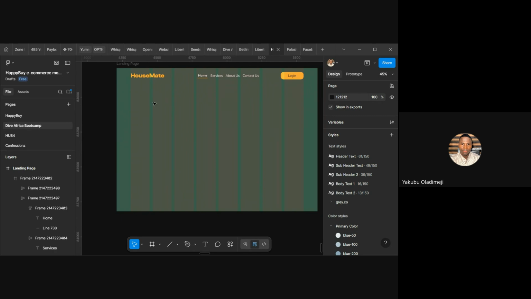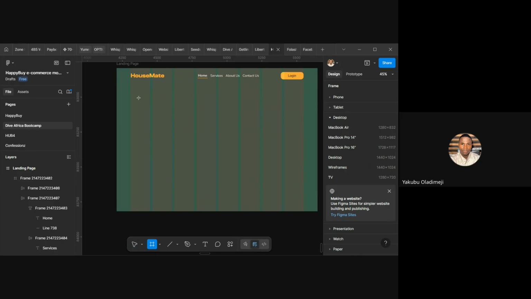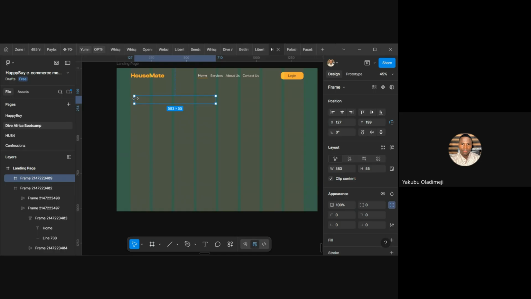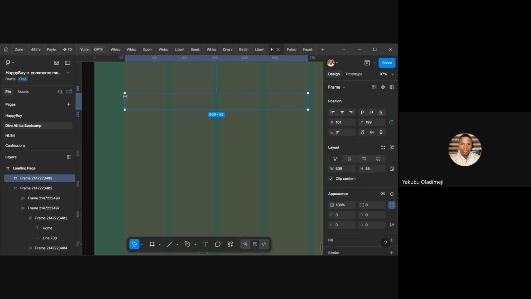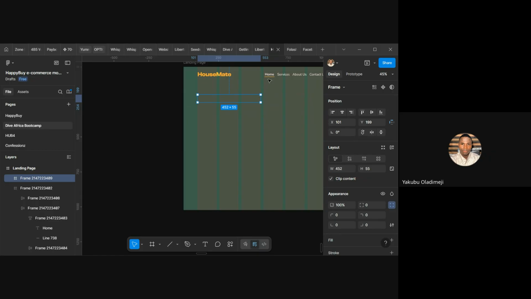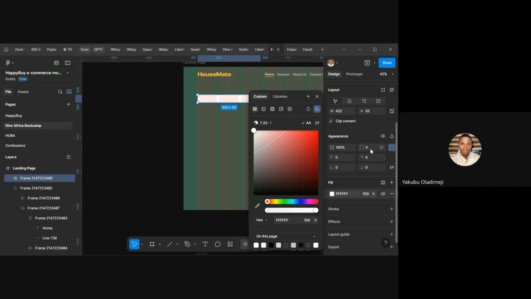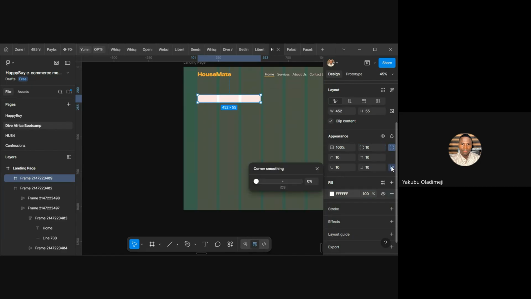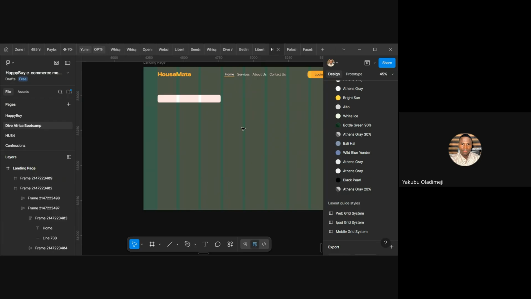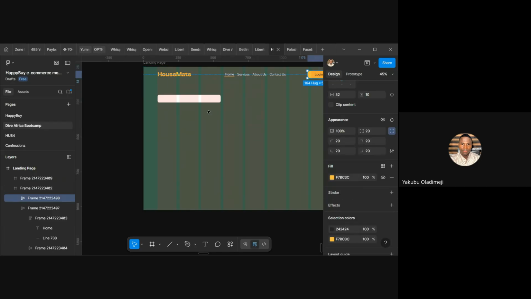All right. Let's have a frame here. 100 to the top, having the corner radius. Is it 10 or 20? 20.